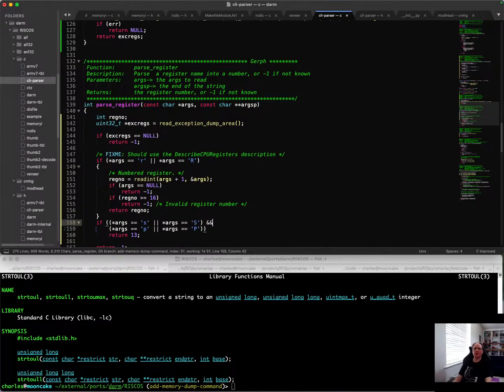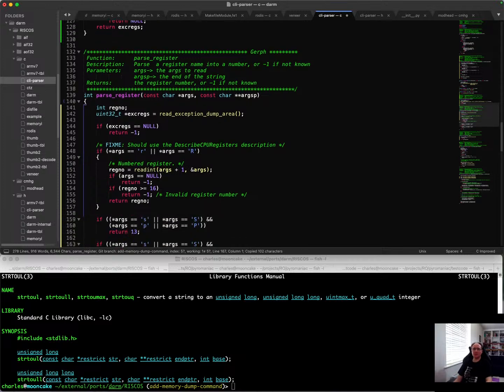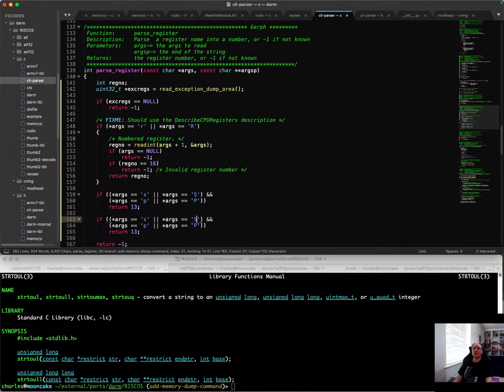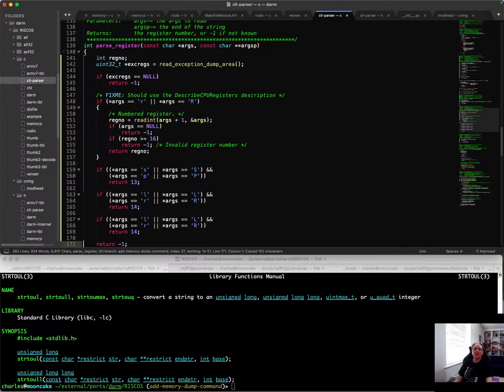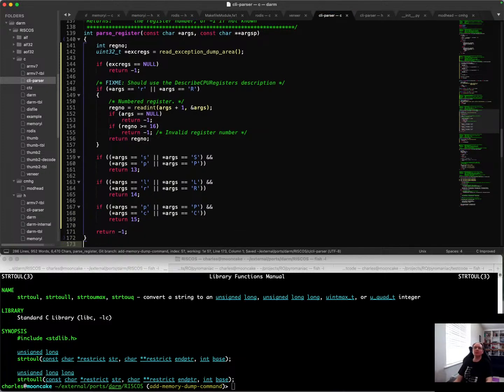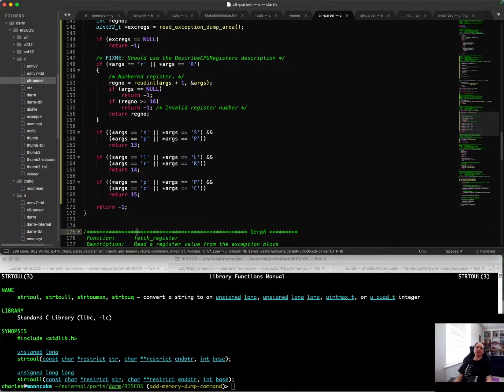13. Oh dear gosh, I'm forgetting my register numbers. This is terrible. So there's the stack pointer, link register 14, and PC 15. Okay. Well, that looks like it kind of does the job.